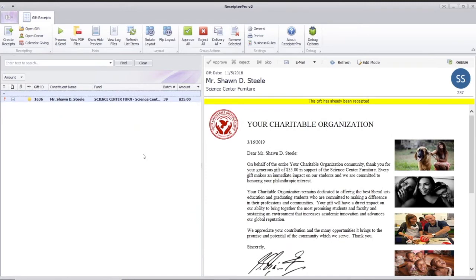Okay, and ReceipterPro has now brought that gift into the system. Now you'll notice in this instance, instead of having a gray dot, we now have a yellow dot. A yellow dot indicates that the gift has already been receipted. ReceipterPro by default will not allow you to send a receipt twice, and it does that to make sure that you're not reissuing or resending receipts that you've already sent in the past.